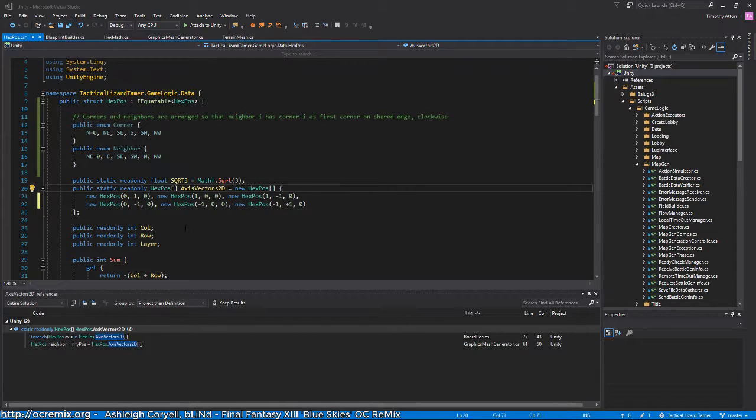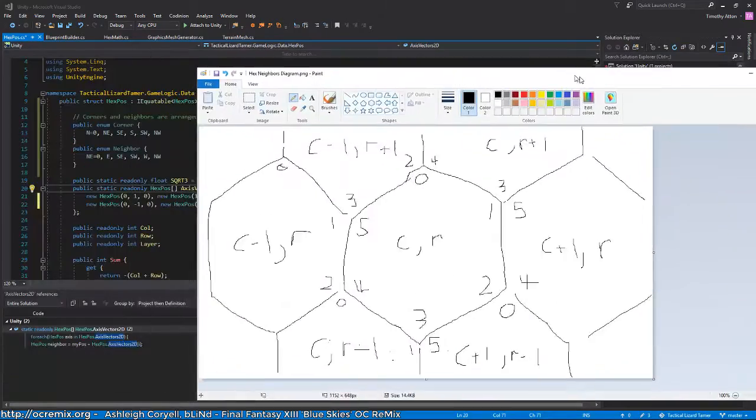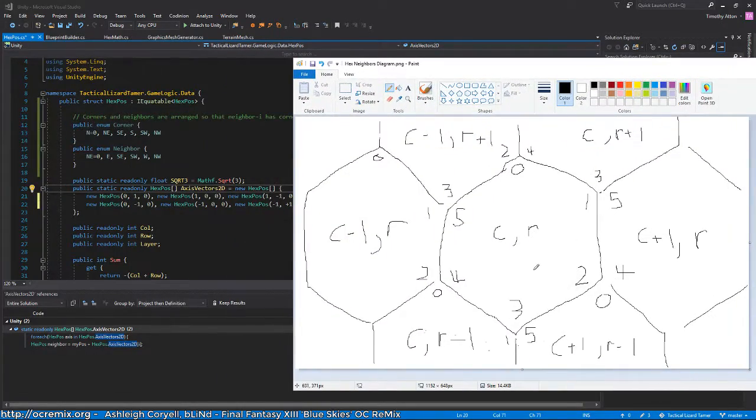Okay, so looking at my diagram, I think everything's right here because the column kind of goes diagonal that way, and these all have the same, and the row is obvious. Same, and so negative column, plus column, minus row, and plus row. Okay, so I think that's all right.